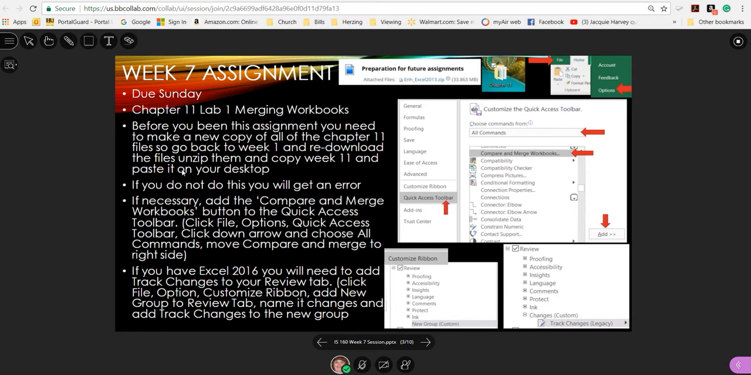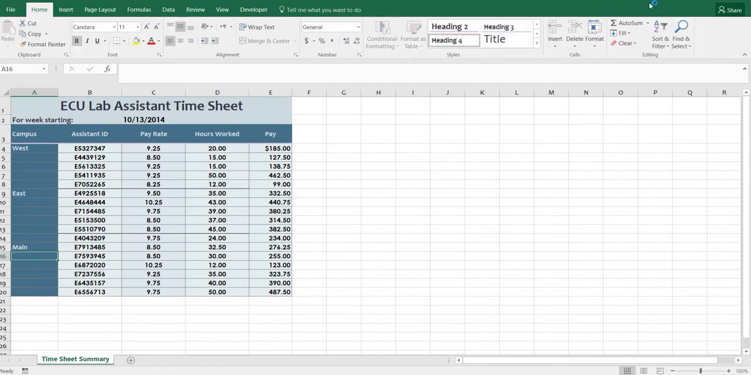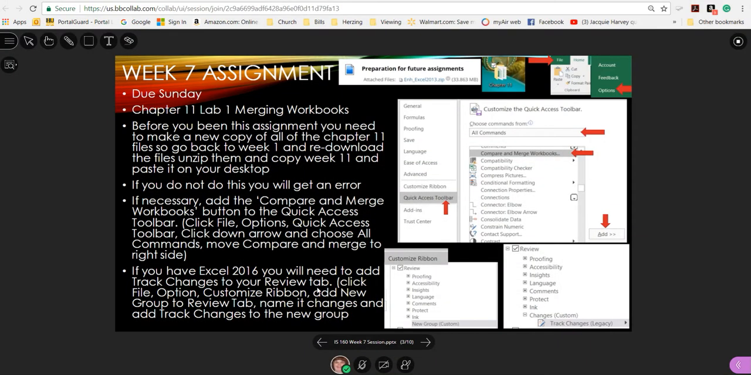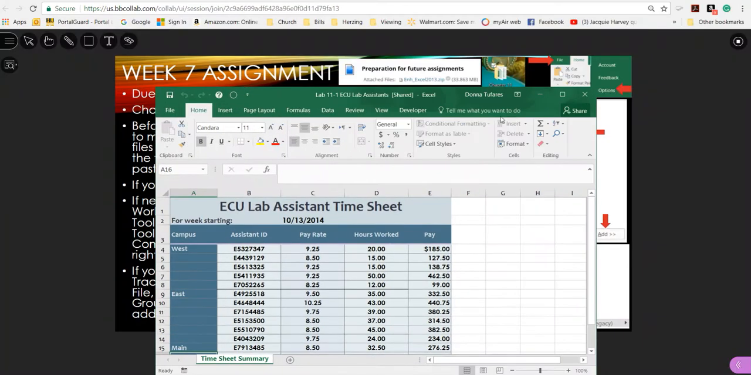If you don't copy all the files new, you'll get an error when you try. Also, if you make a mistake and you didn't do something right, you can't go back. You have to start over. Delete all your files and get a new copy. And let me minimize that so you can see.